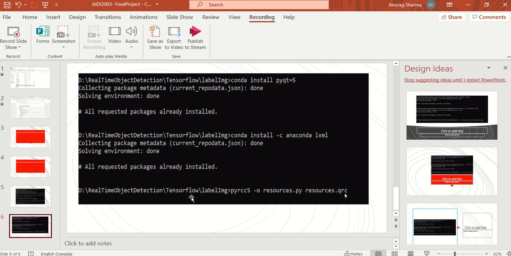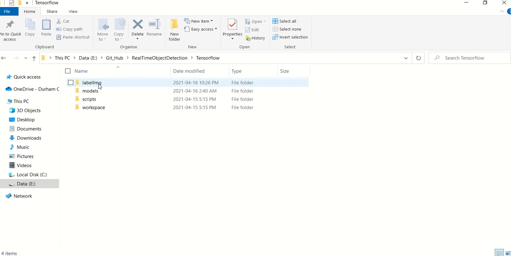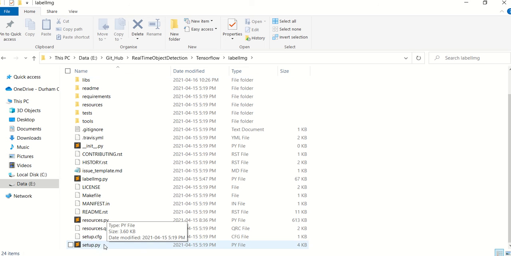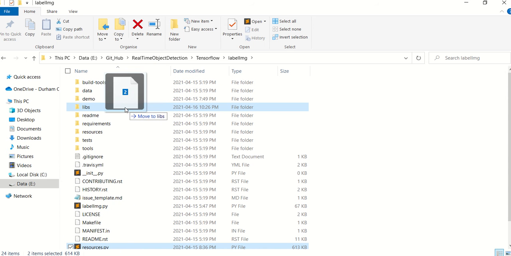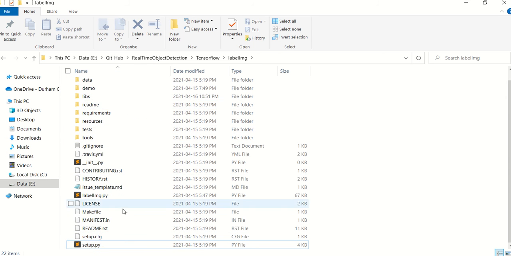to set up the binaries for labelImg. I need to run this command, and after running it I just need to copy these two files into the libs folder, the libs library folder. And now our labelImg is set up.